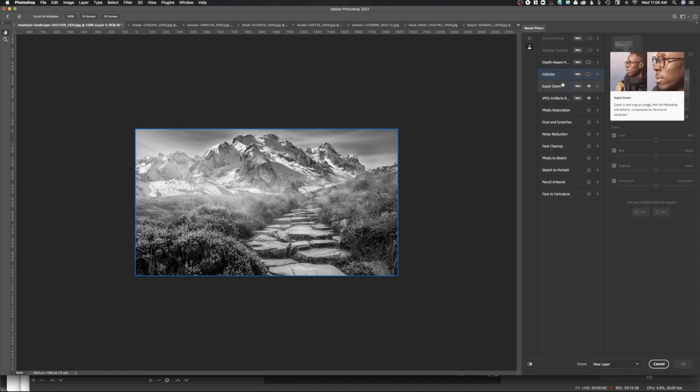Super zoom. So here we can zoom in and crop an image and let Photoshop find and add detail to compensate for the loss of resolution. This is something I'm personally never going to use. I take an image how I want to use it, but it's something you can try out and play with. We're not going to cover it today. JPEG artifact suppression. So it's going to remove artifacts in your image. Haven't tried it out yet, but it's something we can try out.